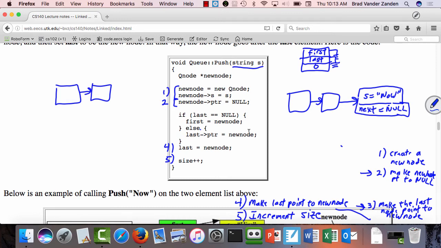Okay, if that's the case, we actually know that the list is empty. Another way we could have written this that might have been actually a little clearer is we could have said if size is equal to 0. Okay, because if size is 0, last is null. So if the size is 0, actually we need to set first to point to that new node as well as last. And otherwise, if it's not empty, if there is already a node in the queue, then we simply make that last node point to new node.